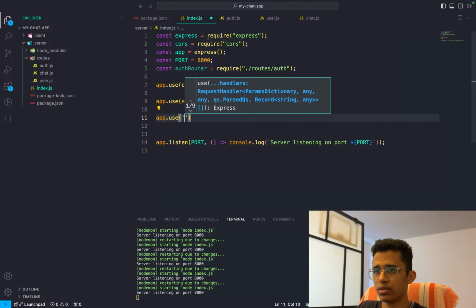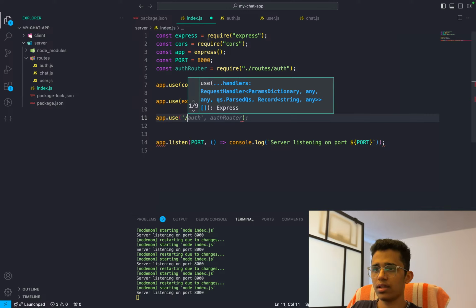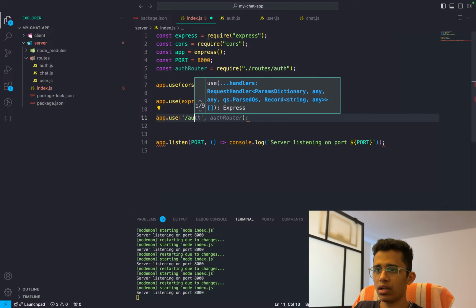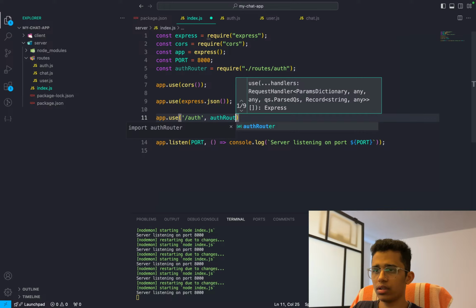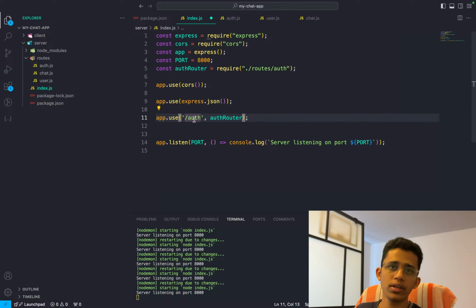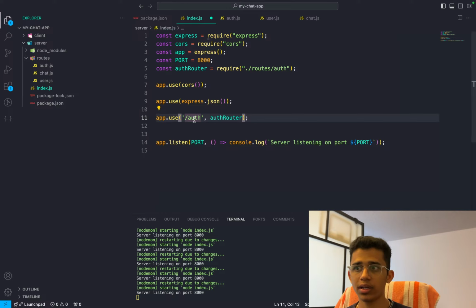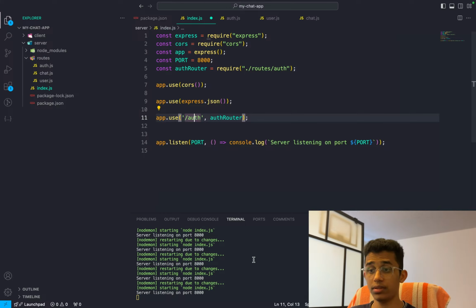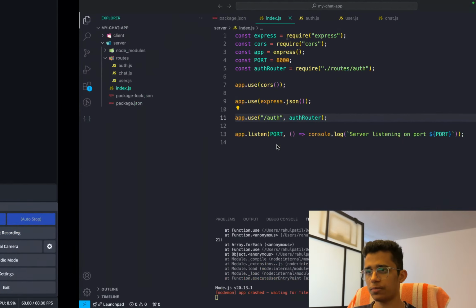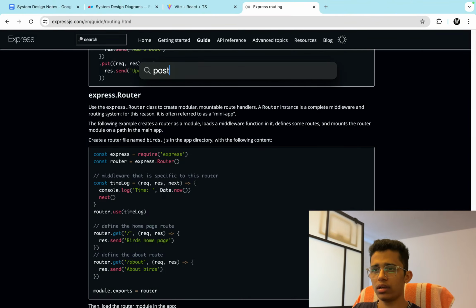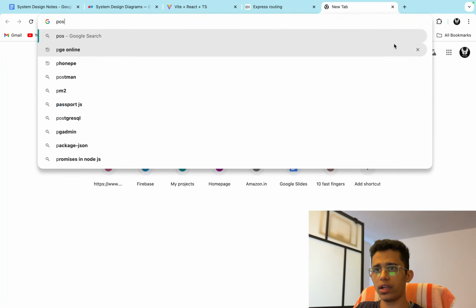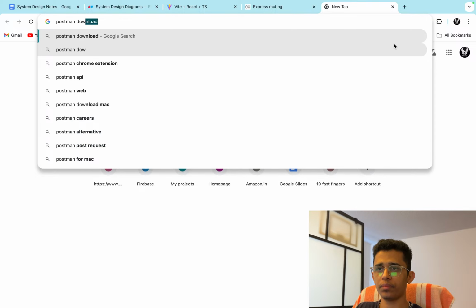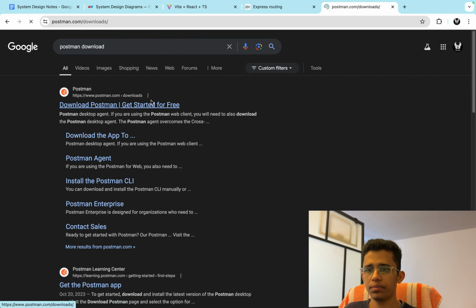And then if I use this /auth would be auth router, right? And then now if I hit the endpoint /auth/login, I should be able to hit the auth router. Let's see. And now to hit the post request, I should have Postman. I don't. Sorry about that. So I'm gonna go ahead and install Postman, download, right?